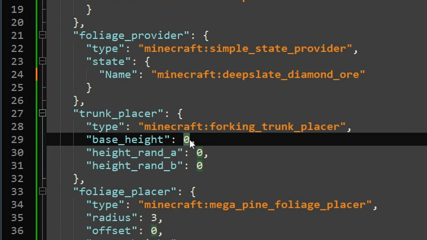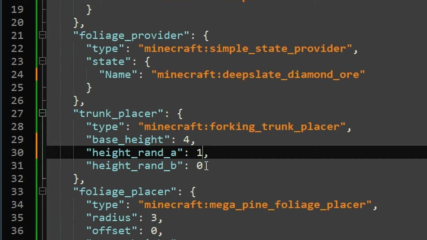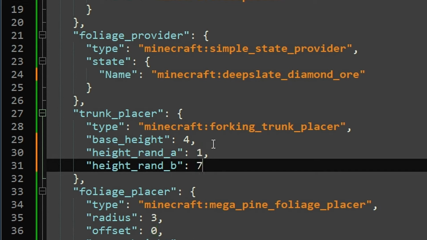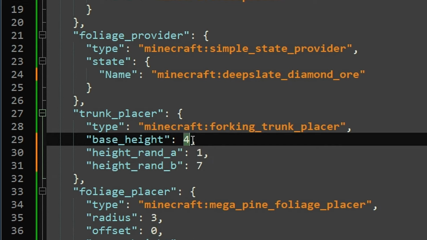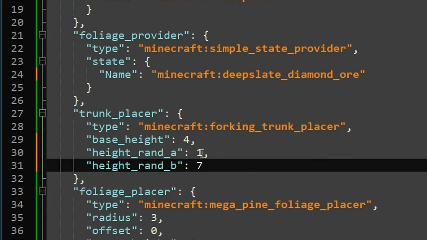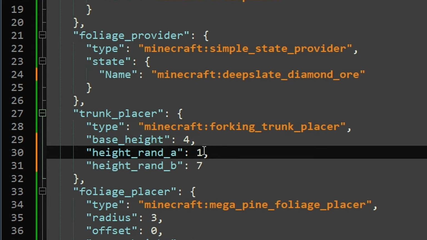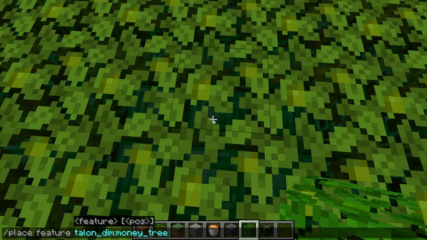You can't have 0 in the base height. That doesn't work. And you certainly can't have 0 in these other ones if you have 0 in the base height. You get a really weird tree if you have 0 in the base height and you have numbers here. You could try that out if you want. But yeah, these can't be 0. Unless, of course, I suppose you want a tree with a height of 0.